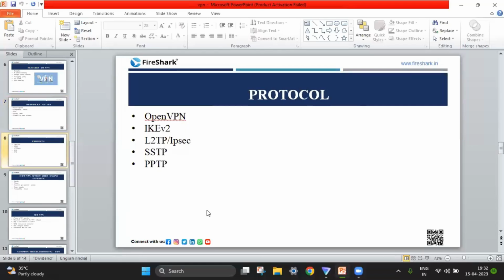Next are the various protocols used by VPNs. So there are multiple VPN protocols that are commonly used to establish a secure connection between a user's device and the VPN server. Here are some of the most common VPN protocols. So first one is OpenVPN. So OpenVPN is one of the most popular VPN protocols and is widely used by many VPN providers. It is open source and highly secure, which offers strong encryption and excellent performance.